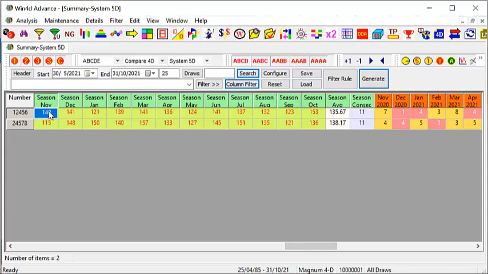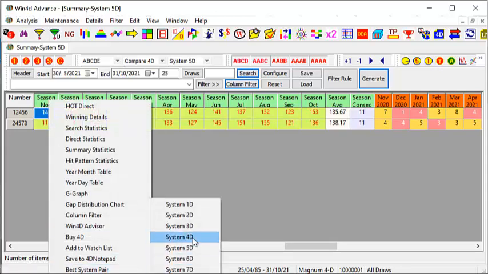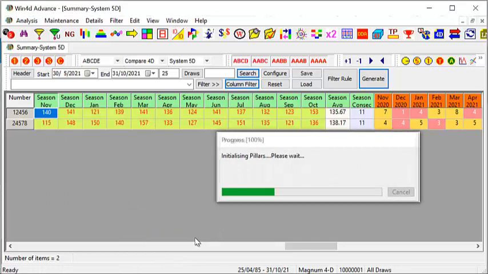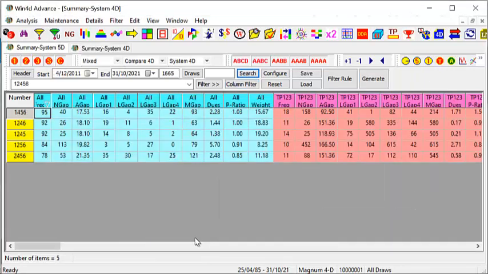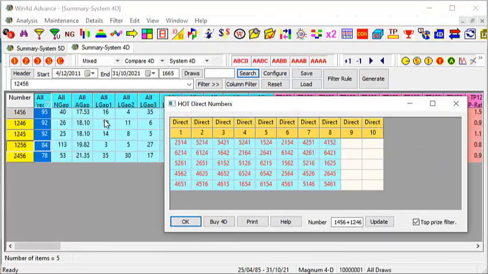Once I select this, left click followed by right click, go to the System Filter, System 4D. You'll see a total of 5 sets of ABCD numbers, and all these 5 sets, let me highlight all to you. Among all these 5 sets, I recommend 2 sets. 1245 is one of them, and another one is 1256.